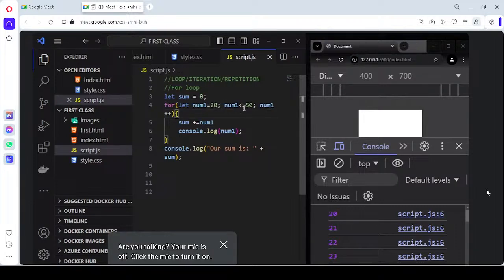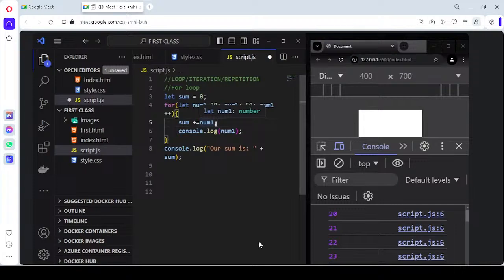And then the condition check. Here the loop checks if num1 is less than or equal to 50. If true, it proceeds. And then inside the loop, sum plus equals num1, so this is the assignment operator. It adds the current num1 value to the sum. It will always be adding each time an iteration occurs.